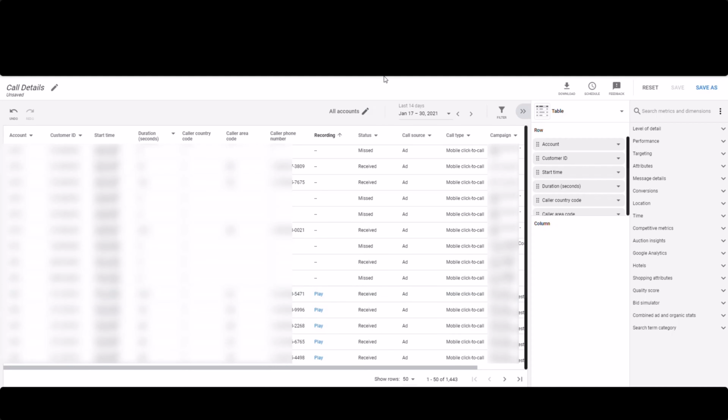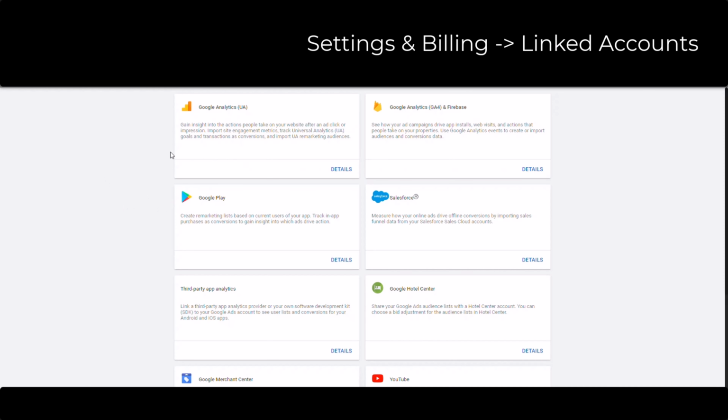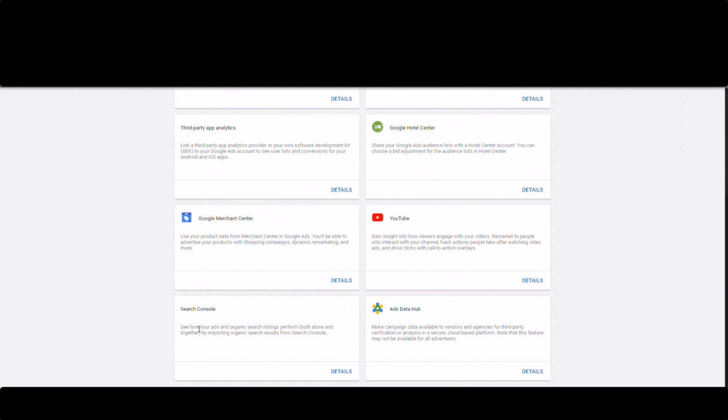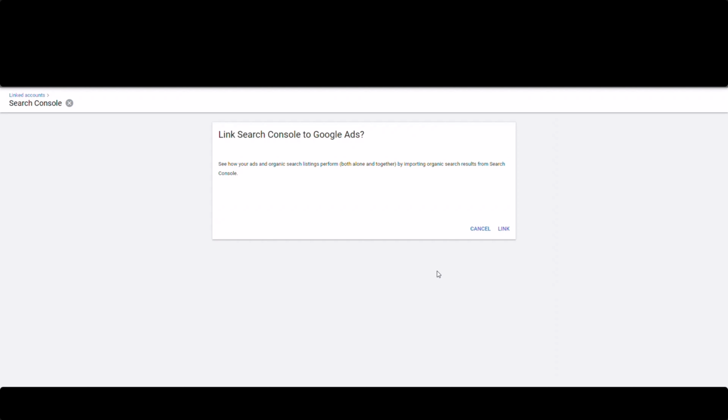So let's go ahead and verify our domain in order for us to be able to play our call recordings. To do that, we'll log into my PPC Basic Ads account. Very simply, all you have to do is go into your settings and billing and then select linked accounts. Once you're in the linked account section, simply scroll down to Search Console, select Details. Here it will ask you to link up your Search Console to your Google Ads account. What you'll need to do now is simply create a quick Search Console account.